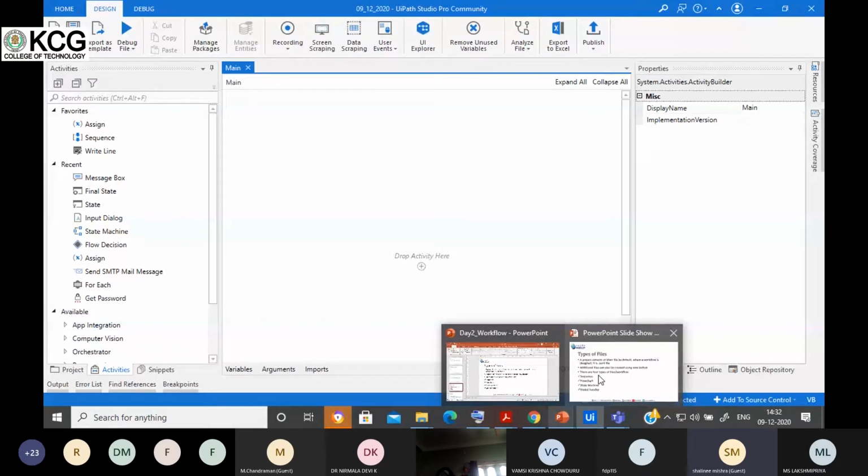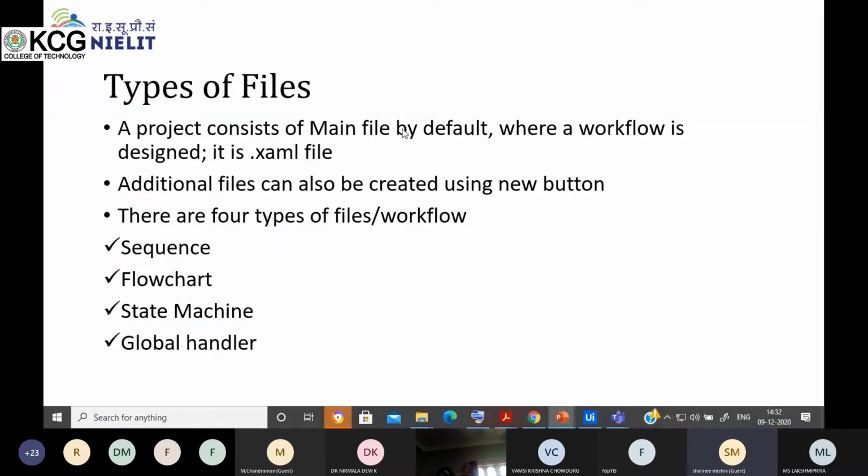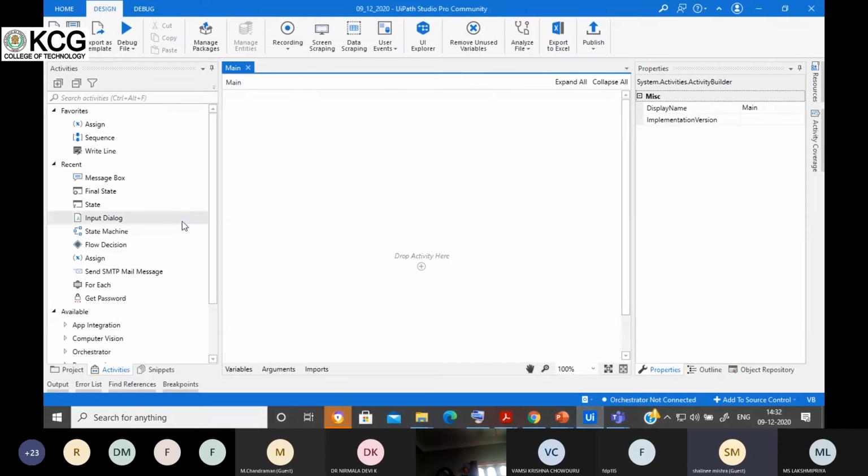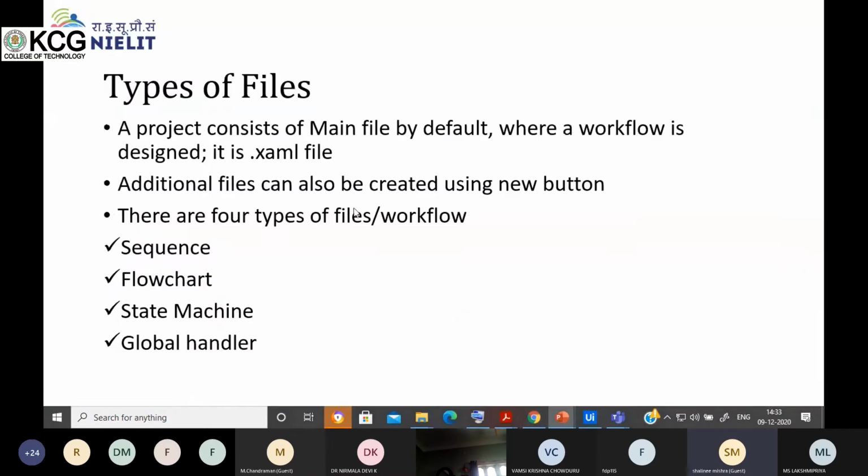So now come back to the PPT again. A project consists of a main file by default. As you have seen, when I created the process and this page came up, here I can find the activities panel, project panel, snippets panel, properties panel, everything is there, and one main file is also here, where a workflow is designed. So here, in this main file, we can design our workflow.